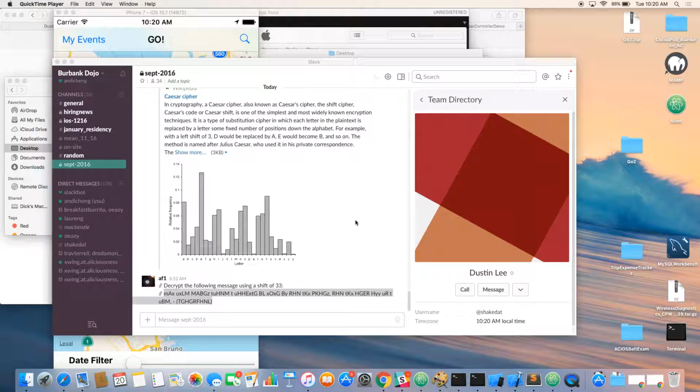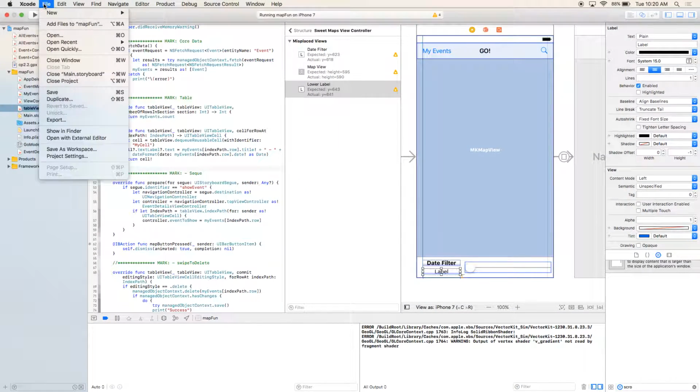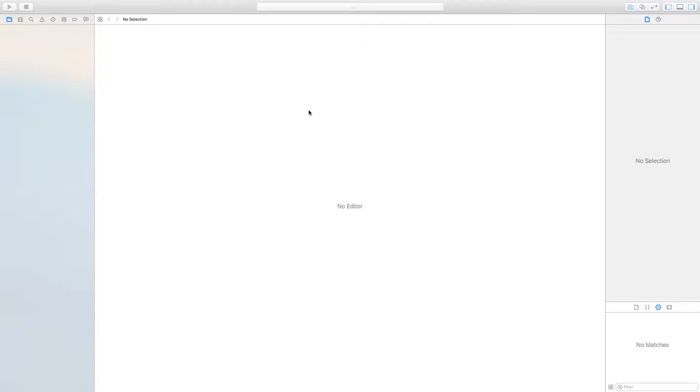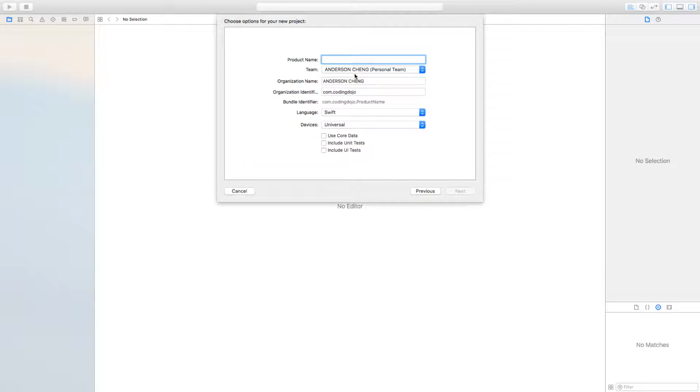Recording now. All right, so we're just gonna do some very basic animations. We're gonna open a new Xcode project, a single view application, not using Core Data. Let's say animation demo.